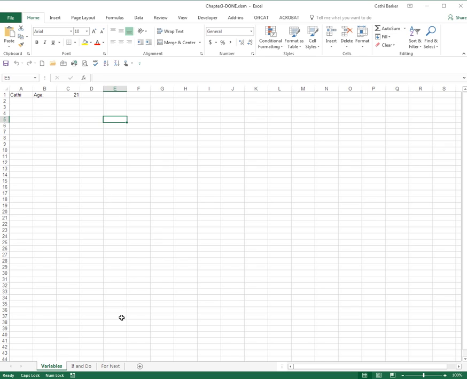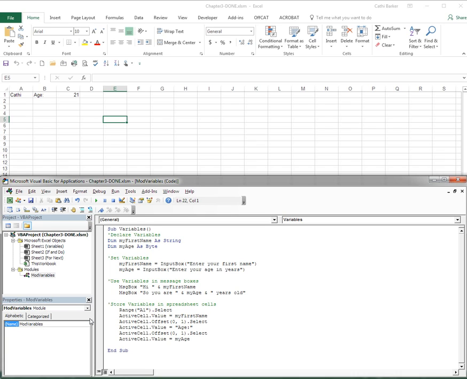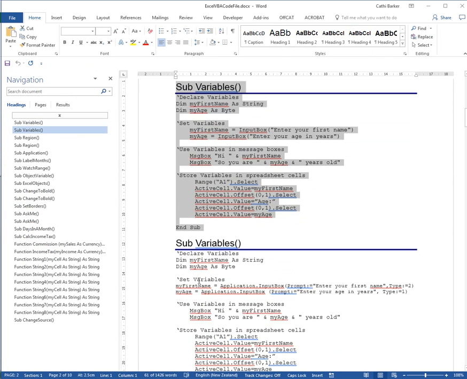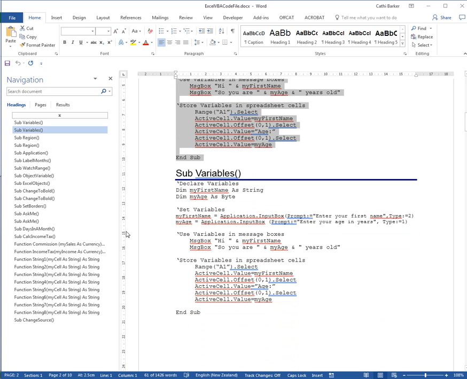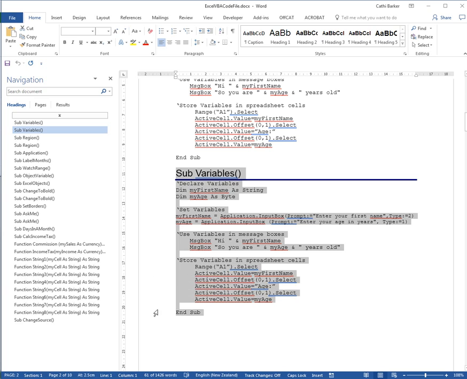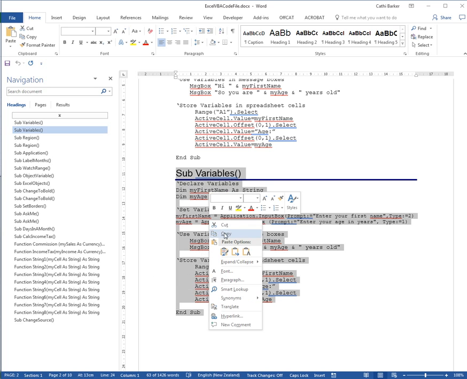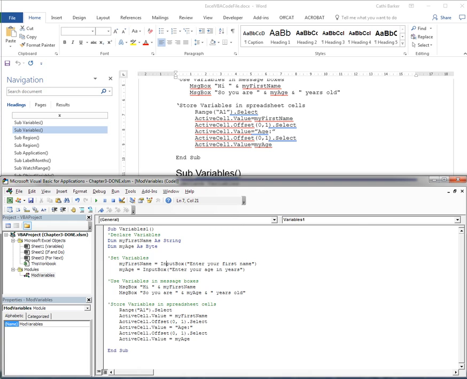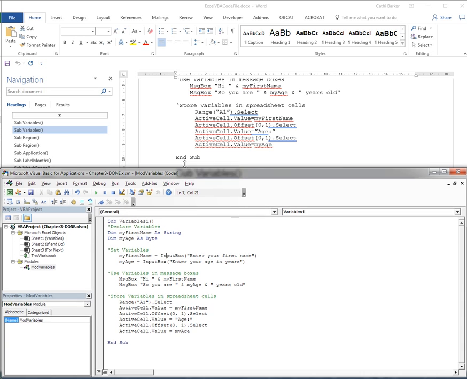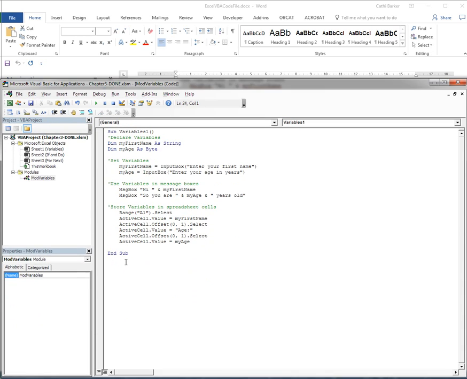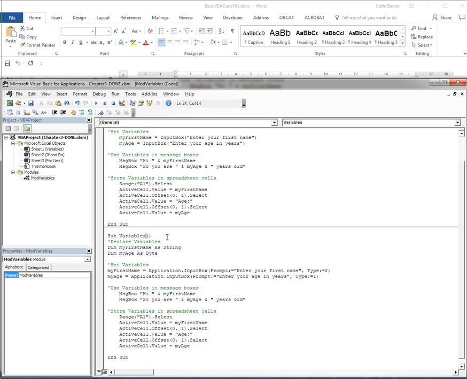Now you may come across an application input box, which is slightly different from an input box. What we might do is call this variables 1, and in our exercise file we'll go and get another sub-variables. You can't have two sub-procedures with the same name, hence why I call the other one variables 1. I'll then copy this sub-procedure, go back to my Visual Basic Editor, and I'll paste this one below my first one. I'll then name this variables 2.